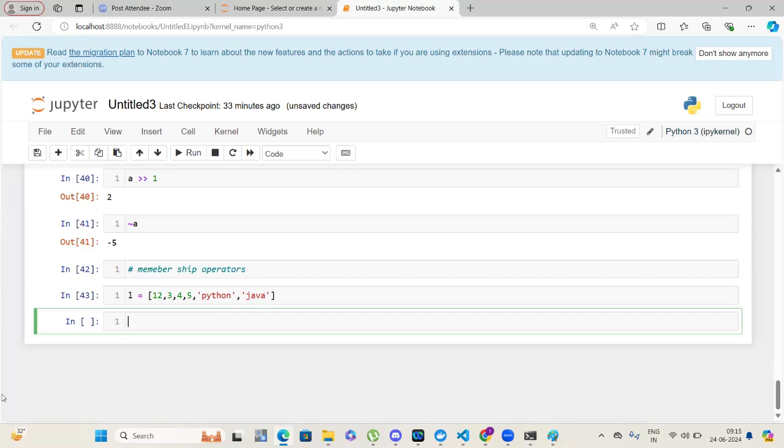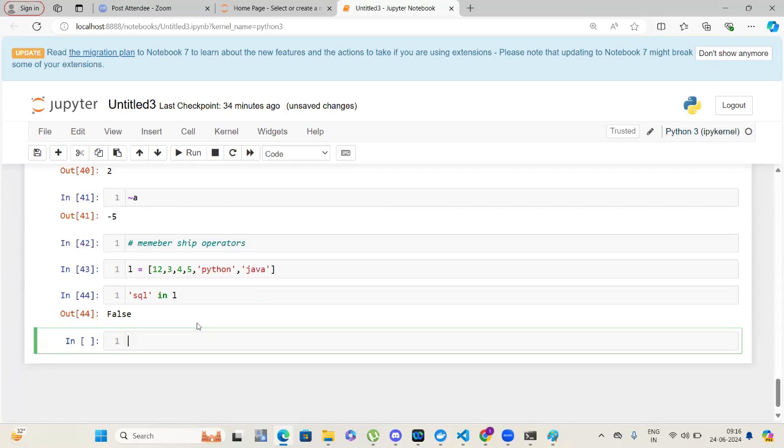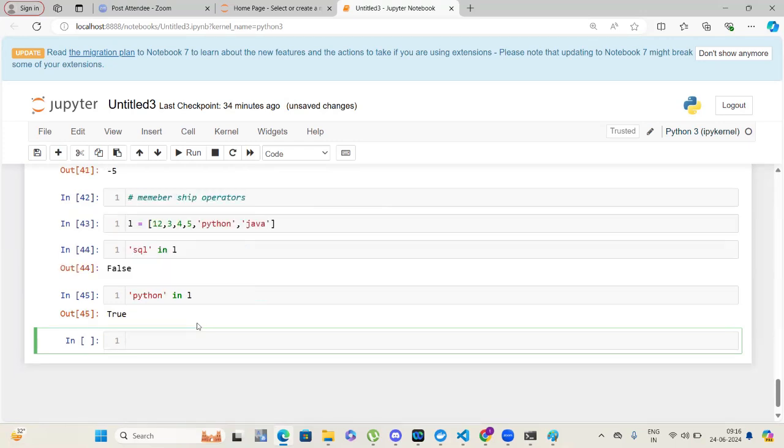You can write it as SQL, checking whether SQL is present in this list or not. If you are using the in operator, this is called a membership operator. Whenever you search for something in the list using the in keyword, that is a membership check. So it returns false. The same way, if you check Python in L, whether it is present, true or false, yes, it is present, so it returns true.